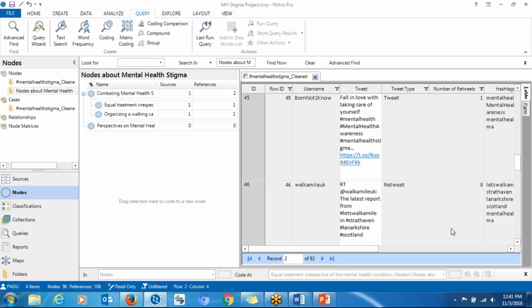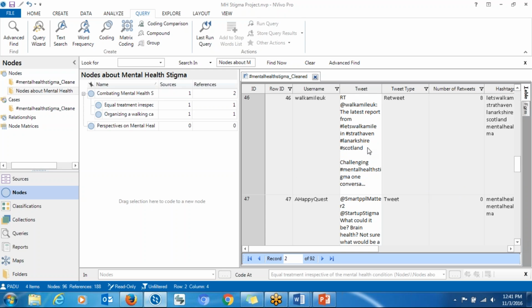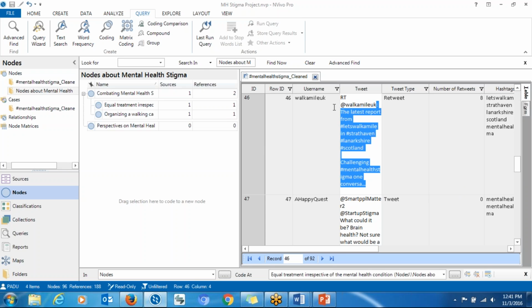This tweet 64, I think, is also talking about the walk-in campaign. So for this one, you don't have to create a new node. You just have to drop this information into the node that you have already created, which is organizing walk-in campaign. So you highlight and drag that information and drop it inside. You can see that when I drop it, the reference has moved to 2, right? Because we have 2 significant pieces of information that we have dropped in.